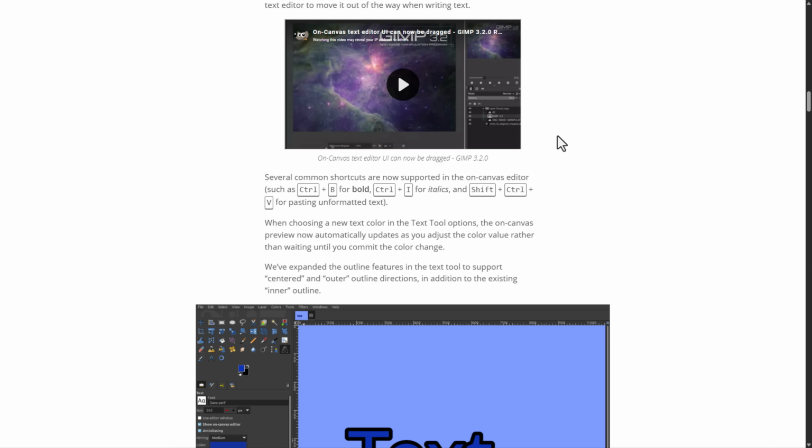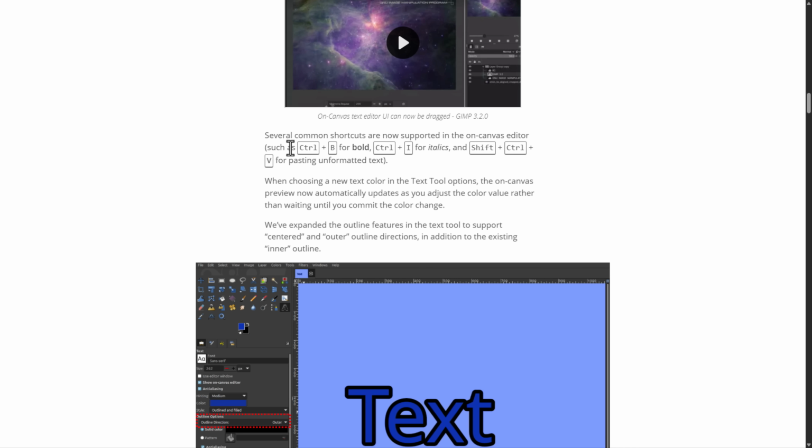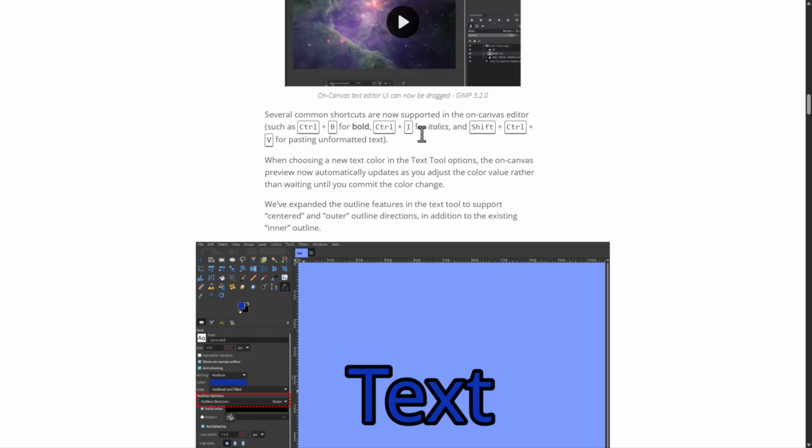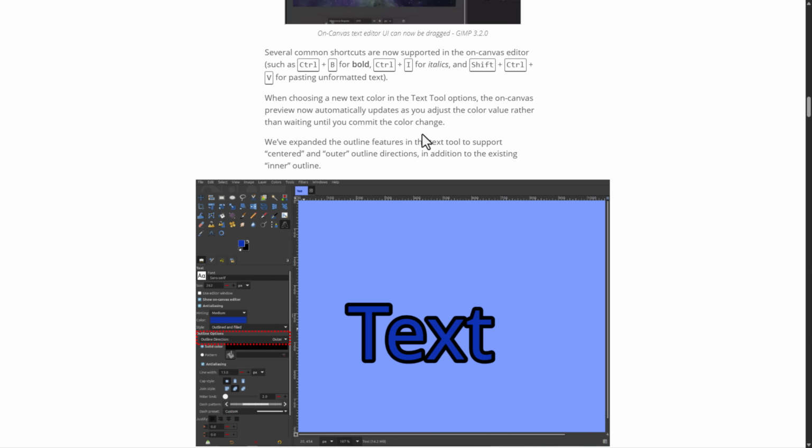Also have some improvements to the text editor. I find creating text in GIMP to be about as mind-blowingly annoying as things can get. So any improvements in this regard are nice. So things like common shortcuts, because Control-B for bold or Control-I for italics, it's stuff that you would just expect to be there, and it wasn't. So we're getting improvements there as well.